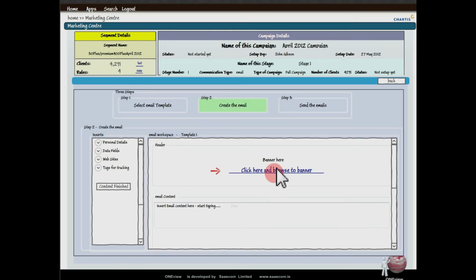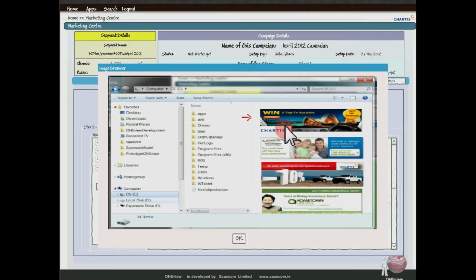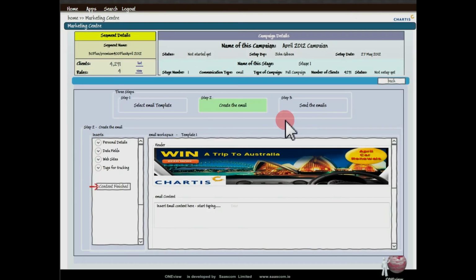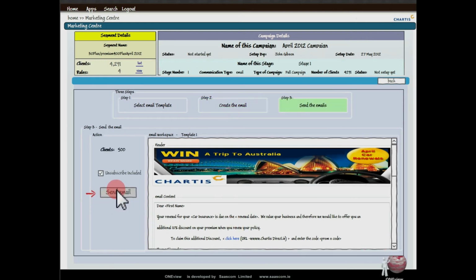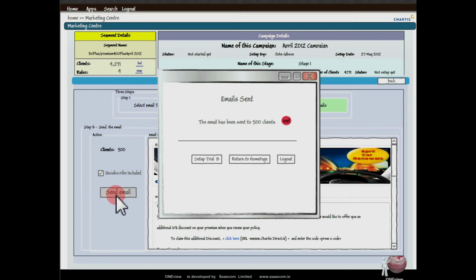As before, we go to the browser to select the banner. This one is for a competition to win a holiday in Australia. We fill in the rest of the details and click the Content Finished button. When we are happy with the email, we click Continue and send the email. The email is sent automatically to the 500 people in our test list.